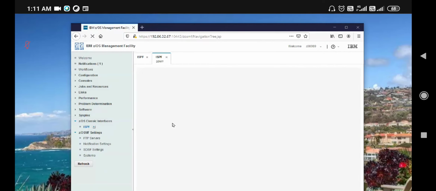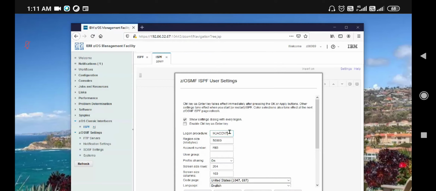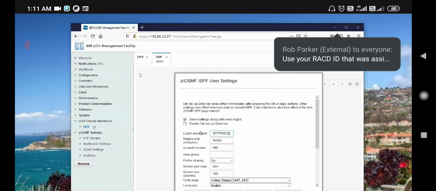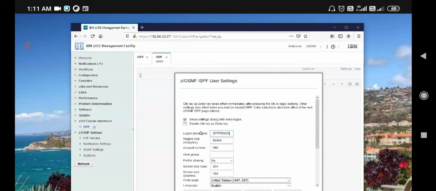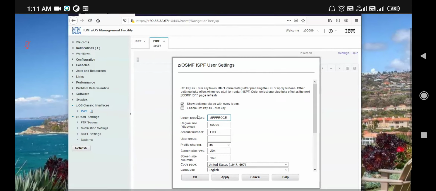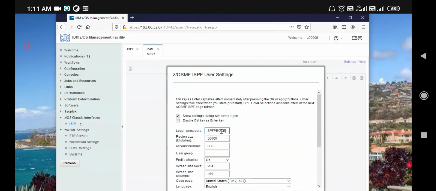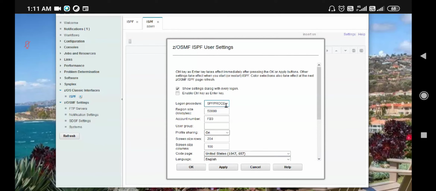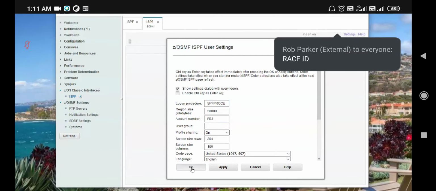one of them that we can do. I know that in our RACF database, there's one called SPF Proc E. SPF Proc E, that's one thing we set up on our system. It's a logon procedure. And the default one in z/OSMF wasn't set up to match our RACF. So I needed a logon procedure of SPF Proc E, account number FB3. And now I'm going to apply that, and I'm going to try that.